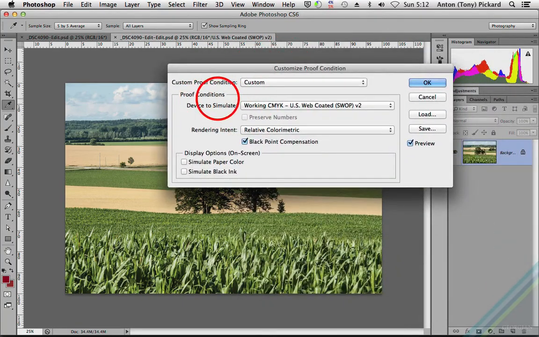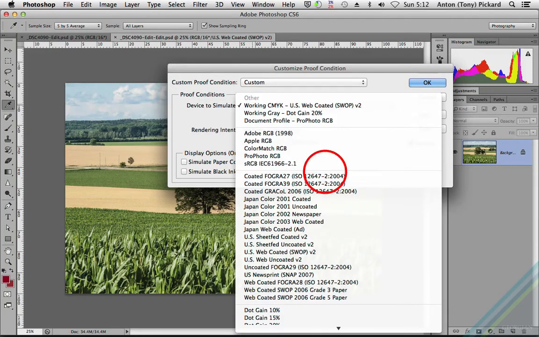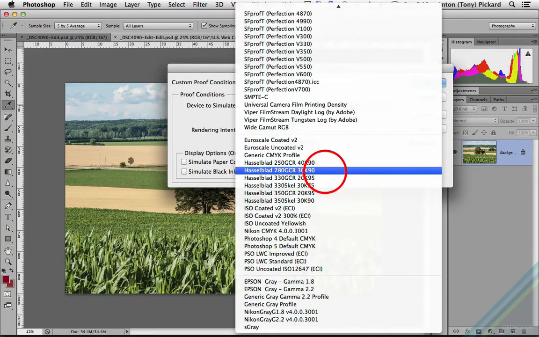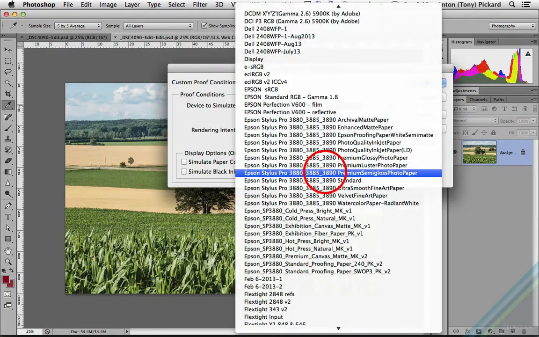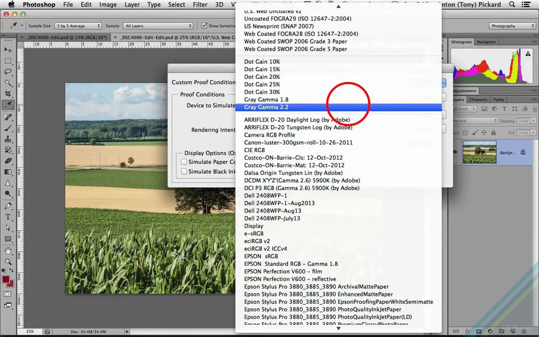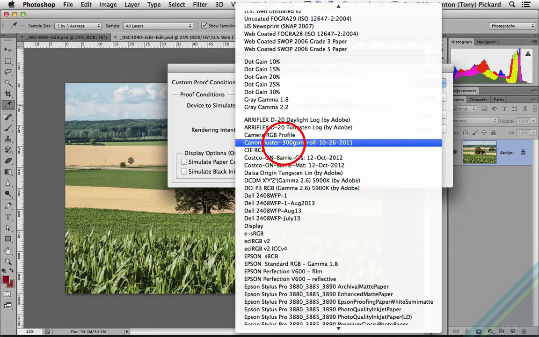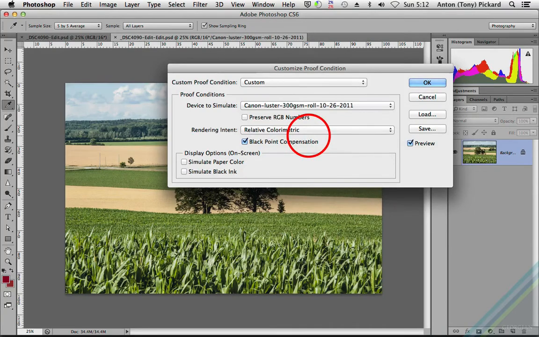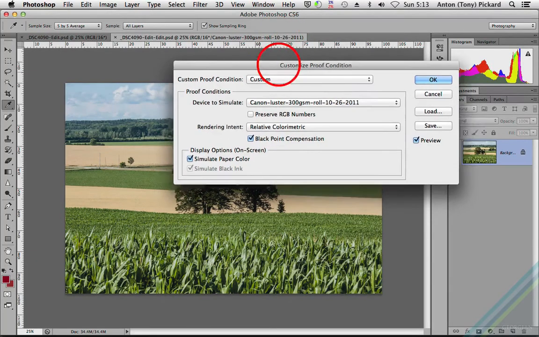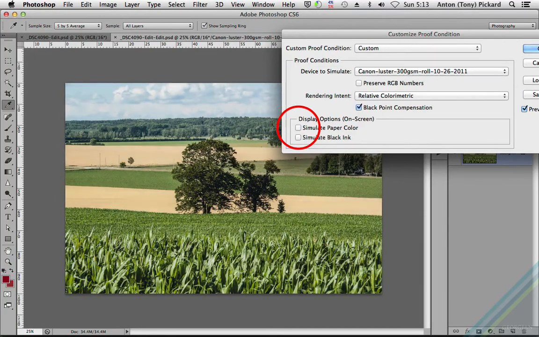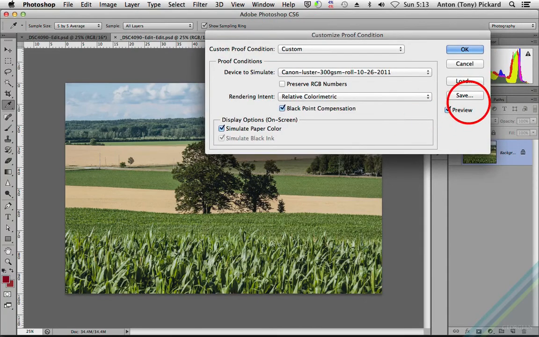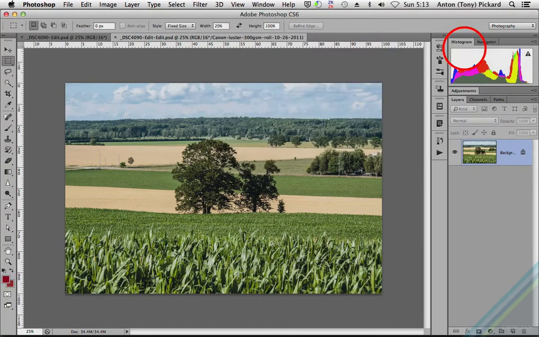Under the Proof Conditions, Device to Simulate, once again all the profiles are loaded in here. As you can see, I have a lot of them. Here are the Costco profiles, and here's the Canon Luster that I loaded earlier into my system, so I'm going to choose that one. Turn on black point compensation and turn on simulate black ink and paper color. When you turn these off and on, you can see this is showing you a representation of what the printing is going to do. Okay, I'm going to click OK.